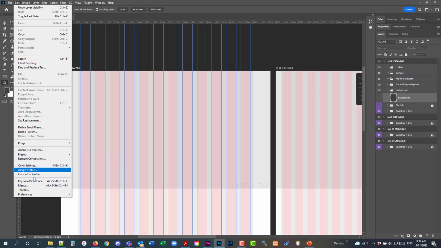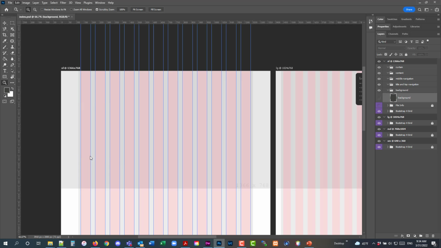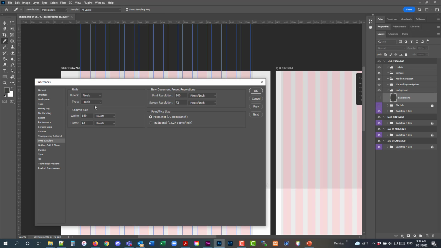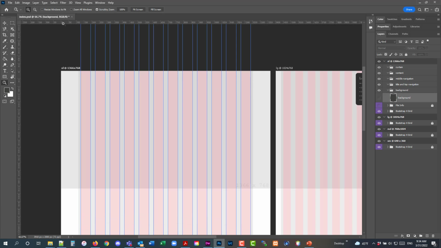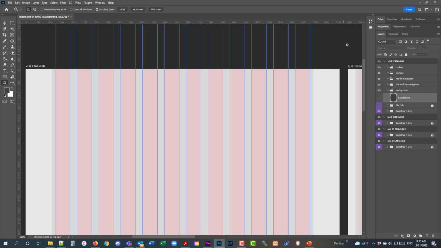The next thing you want to do is go to Edit, Preferences, and look at Units and Rulers. Make sure that rulers are in pixels. Type is in points, that's fine. Units, rulers are in pixels. As you can see here, this starts from 0, and this actually goes to around 1366.